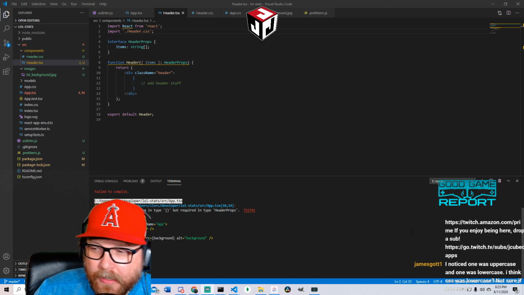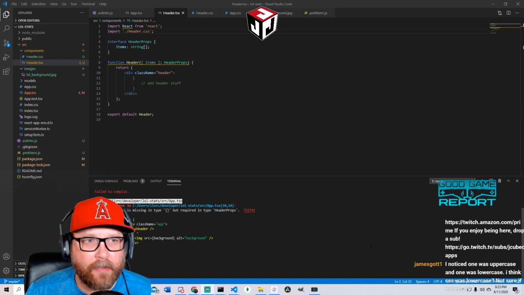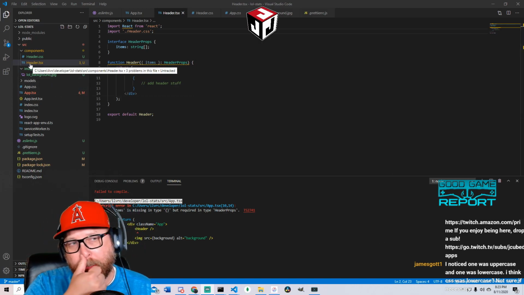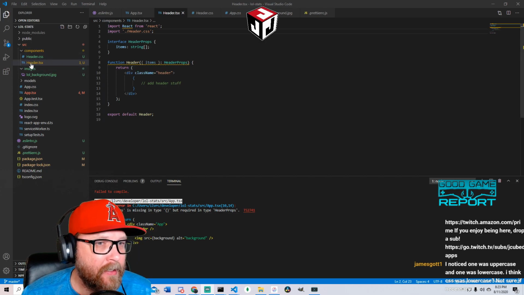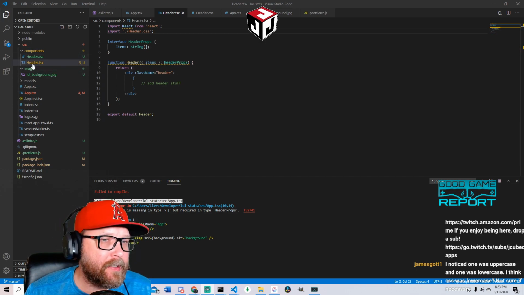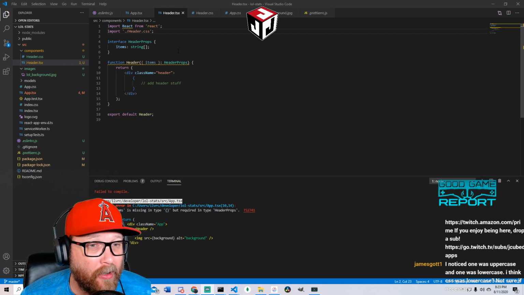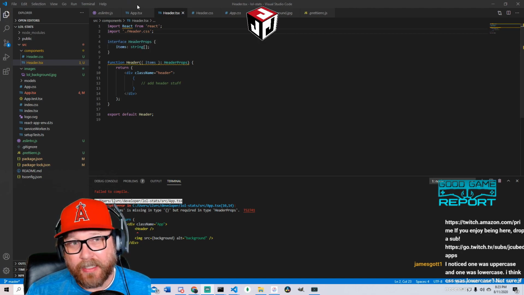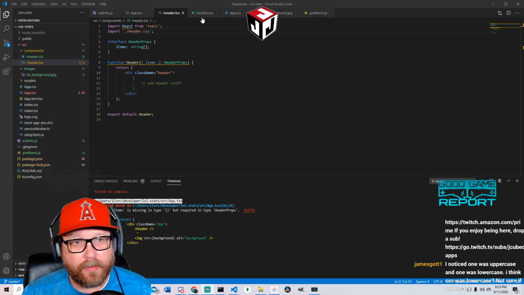I noticed one was uppercase and one was lowercase. I think CSS was lowercase. Not sure if necessary. I know because I'm doing the header like a type, I think it's supposed to be uppercase. And I'm just keeping the CSS as a capital because it goes with it. I could be wrong on that. They probably could both be lowercase. I've got to look up the reasoning for upper and lowercase.